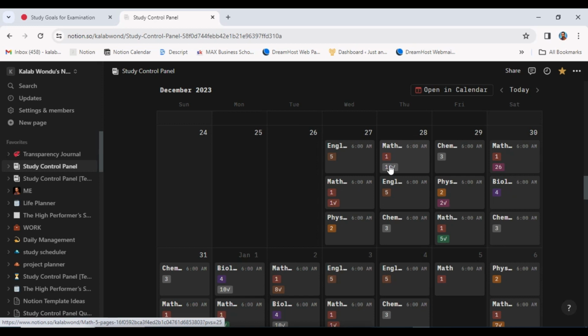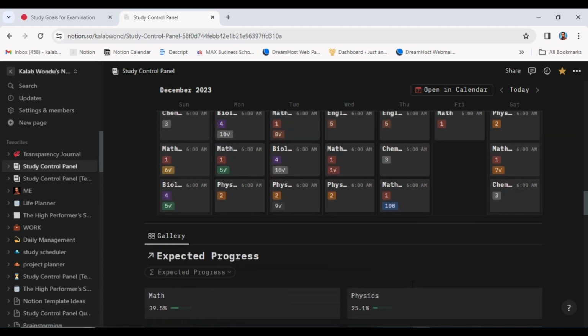For example, let's take December 27th. I have only studied 1 page of my maths material. There isn't any number with a right sign under the other subjects, which means I haven't studied them. On December 28th, I studied 10 pages of maths only. On December 29th, I studied 2 pages of physics and 5 pages of maths. This way I can track and explore my overall progress of the months.